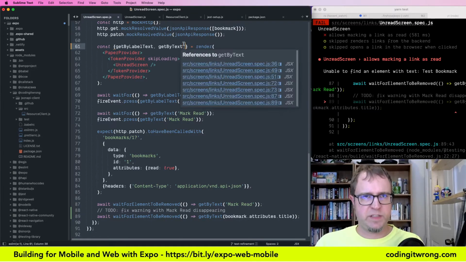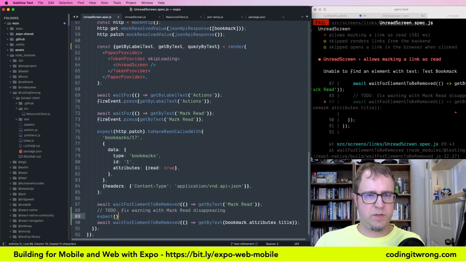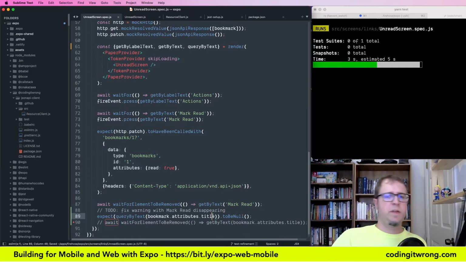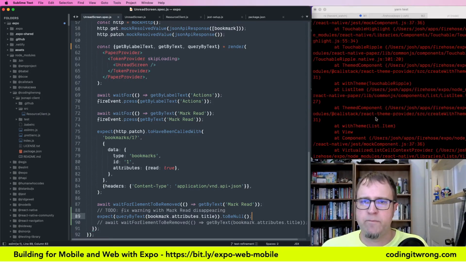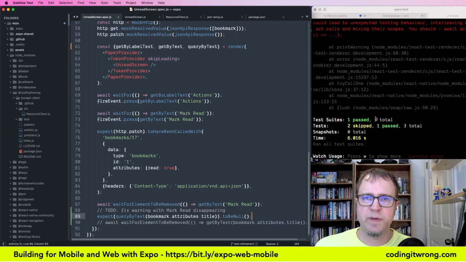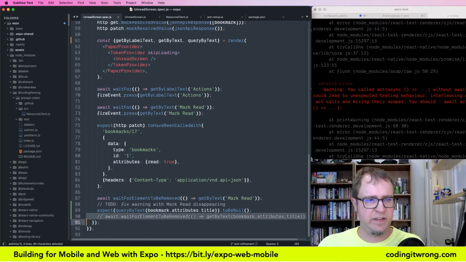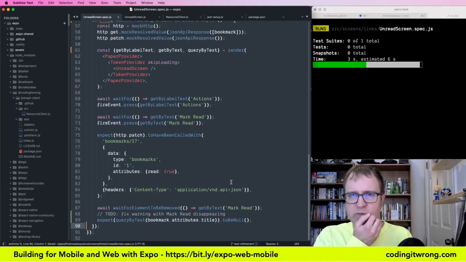I think I can change this to query by text and say expect query by text bookmark attributes title to be null. So by the time mark red is removed, this should be null already. Yeah, that's right. I've added another warning, but oh well. Okay, we'll fix that warning later. So now we've made sure that the element is removed from the list.